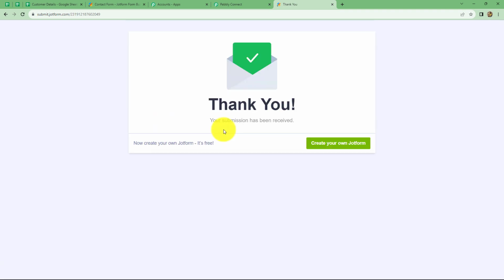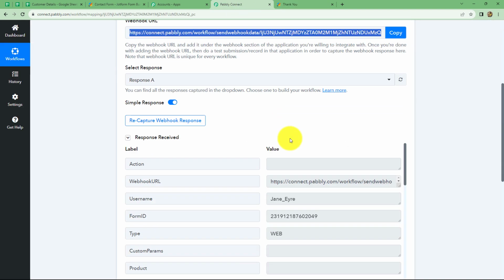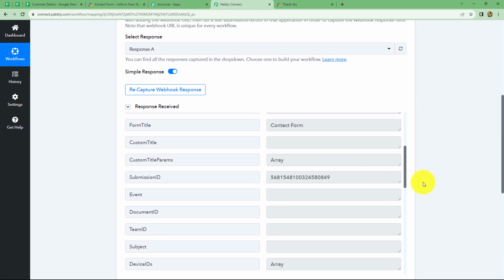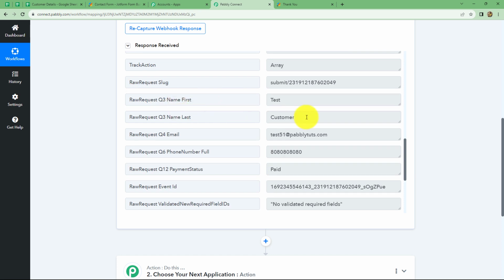So now our form is submitted, and since we have selected the payment status as paid, that means the lead has been converted into a customer now, and now we have to allot the subscription to that particular lead. For that we also want to record the details of this form submission in our Google Sheet. So let's go back to Pabbly Connect and check whether we have received the response there or not. And yes, we can find that we have received the response with the same details: first name, last name, phone number, email, and the payment status.